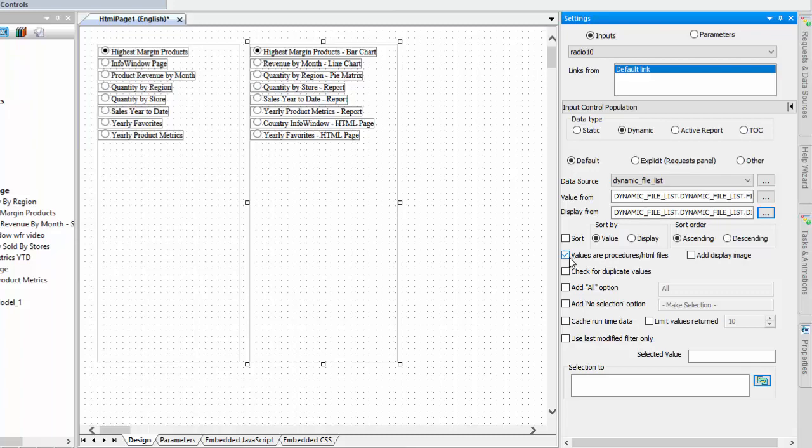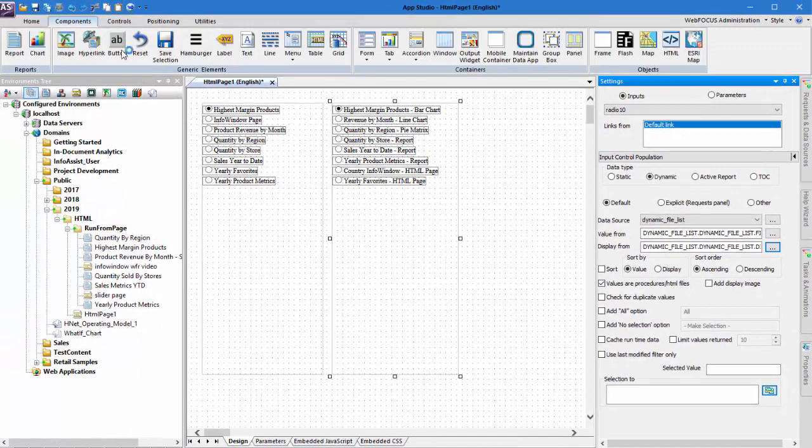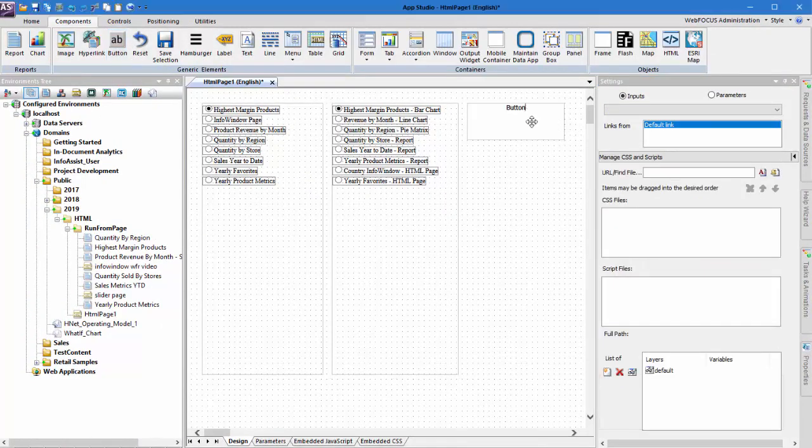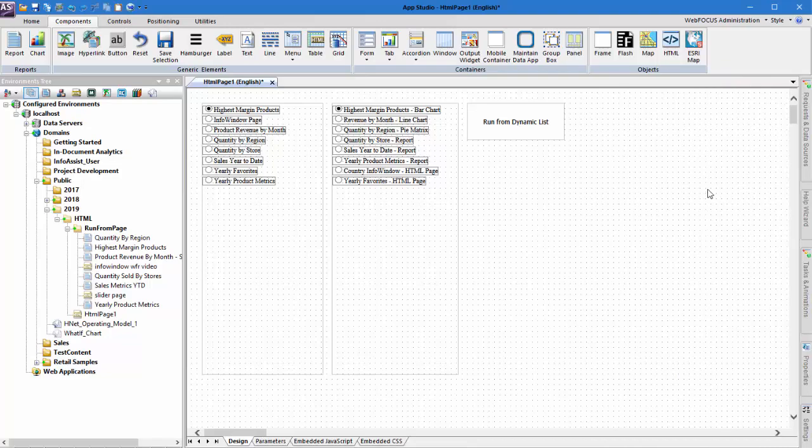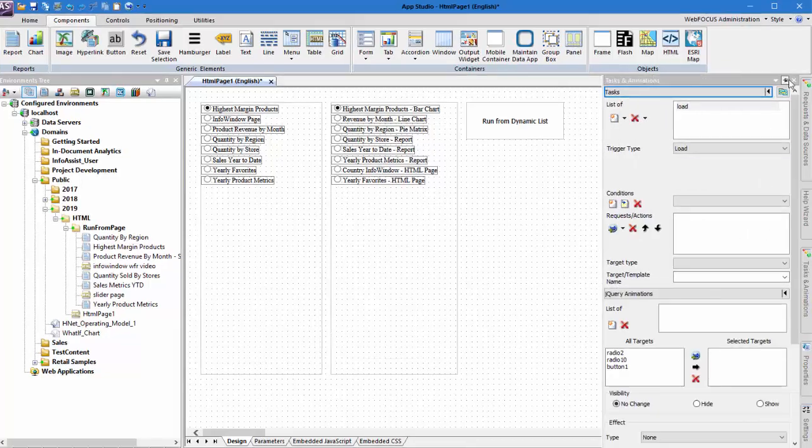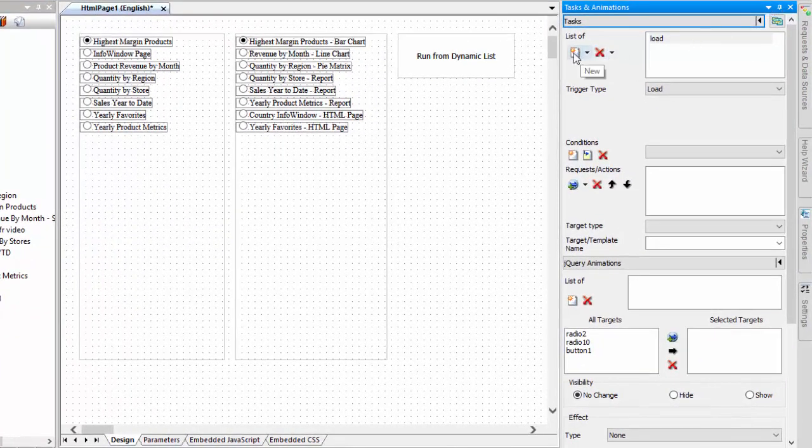Now that our controls are set up, we can create tasks to execute the values selected in them. First, create a button or other object to trigger the execution of the selected file. Open the Tasks and Animations panel and create a new task. We'll use the Click trigger type and set the button that we just created as the trigger identifier.